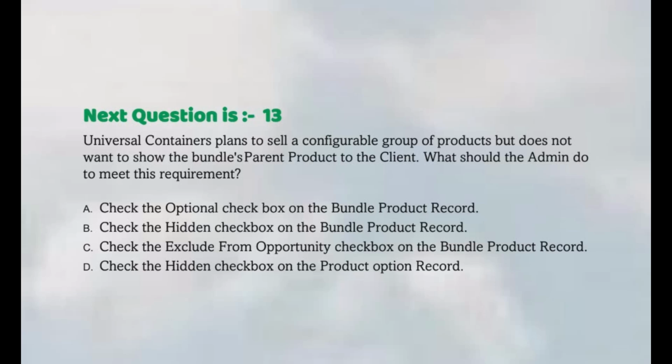Question is, Universal Containers plans to sell a configurable group of products but does not want to show the bundle's parent product to the client. What should the admin do to meet this requirement?